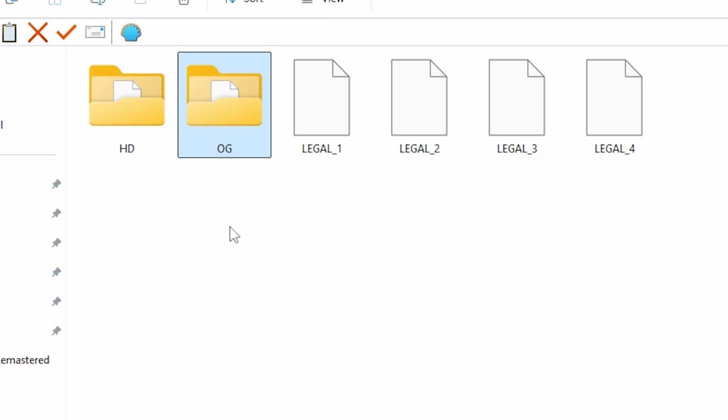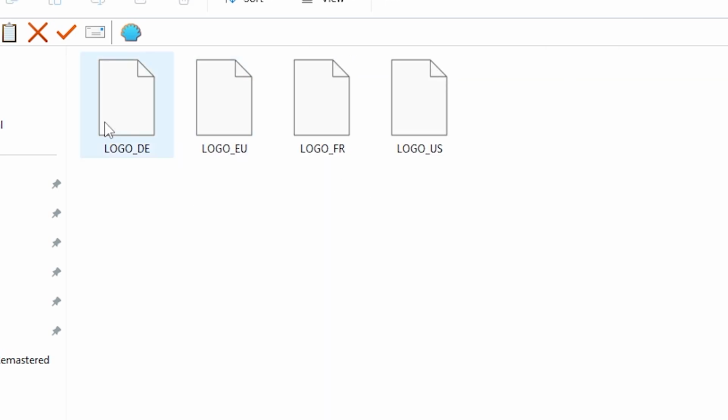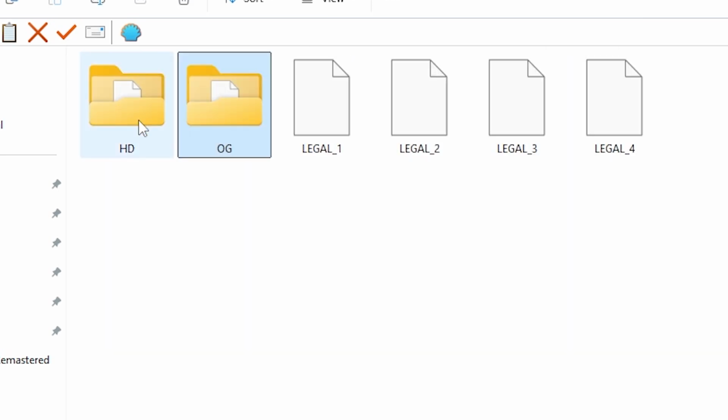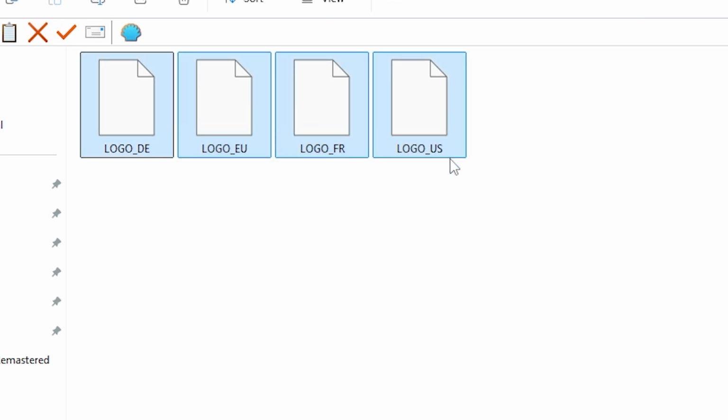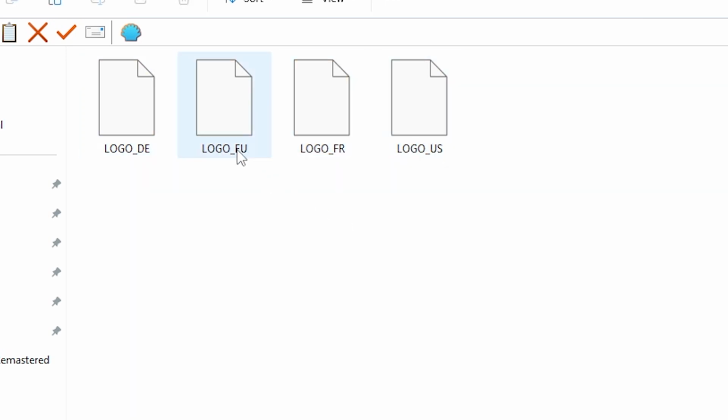If you want a clean flythrough without the logo on both sets of graphics, you're going to need to delete them from both folders. But I'm just going to do the HD one as an example. Go into the folder and you'll see all of the regional logos. The one that displays for me is the EU logo because I'm playing the game in English. If you see a different logo, obviously delete the one that is from your region.